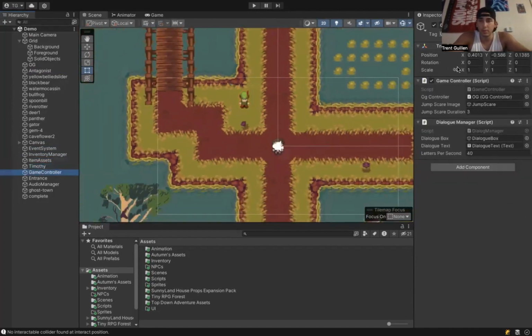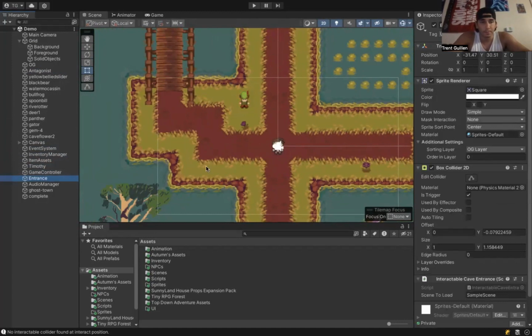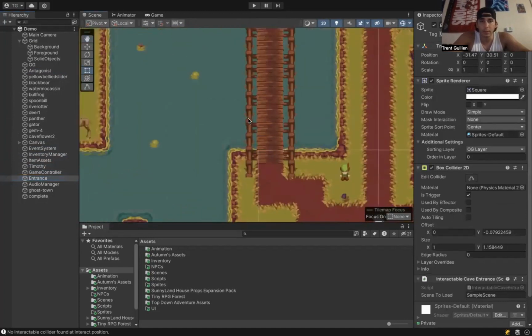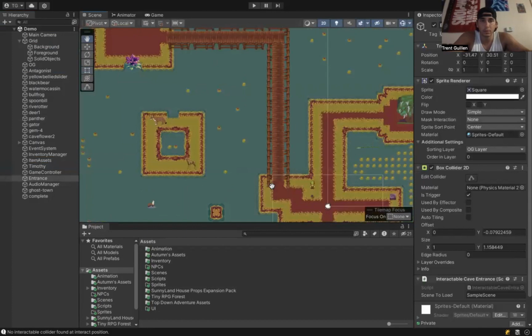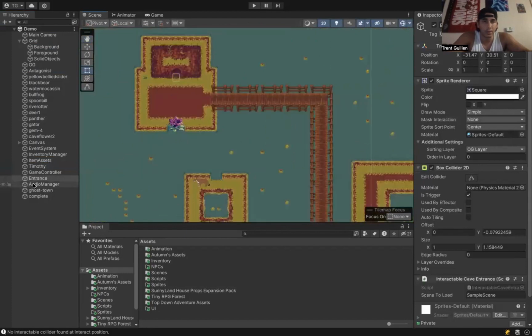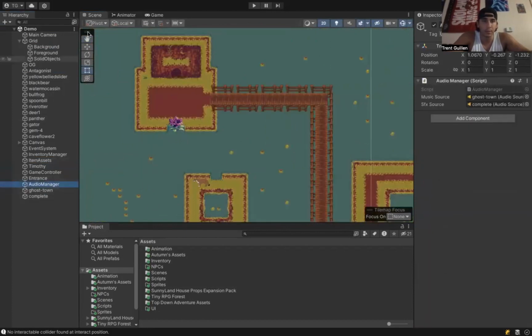Game controller. Yeah, it's just handling the game and stuff like that. Entrance, which is over here. Then the cave, audio manager, I just showed earlier. Okay, I showed it again. All right. Now we're gonna get to the actual game.